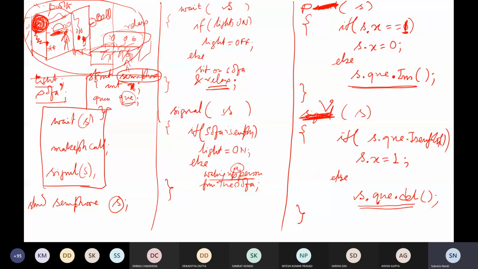Dijkstra has the shortest path algorithm, and many other algorithms also. He proposed the construct of semaphore, and he was a Dutch scientist, and he used Dutch words for this. So P stands for proberen, and V stands for verhogen. Proberen in Dutch means to try, to test, and verhogen means to increment. It basically increments the value, so you can think of plus plus, something like this.